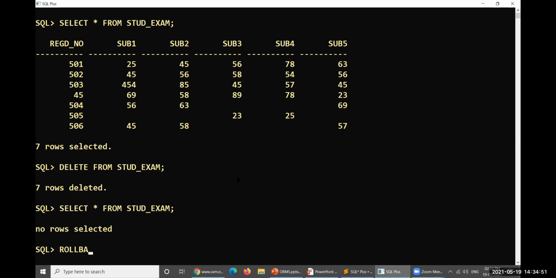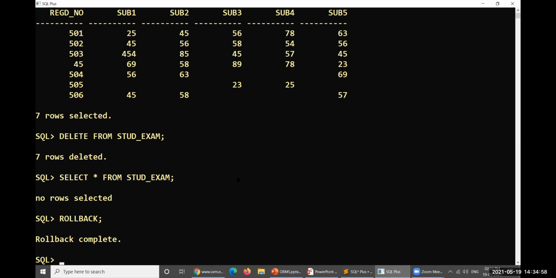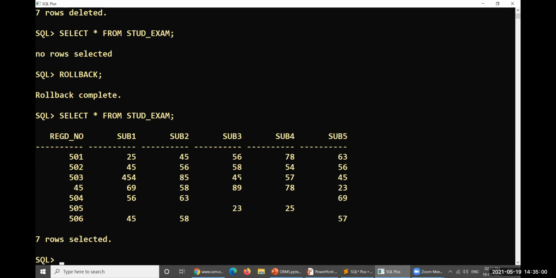There is a command, that command is a TCL command, that is rollback. Rollback completed, then you can get the data back. So let me explain what commit and rollback are after some classes, in the 21st class, when I take TCL.